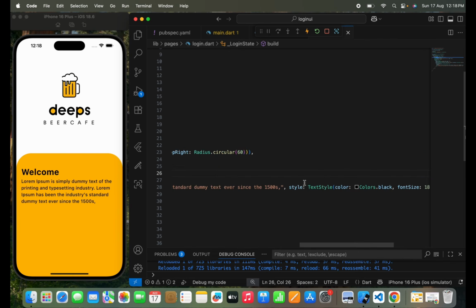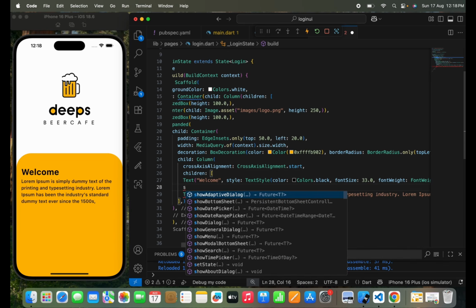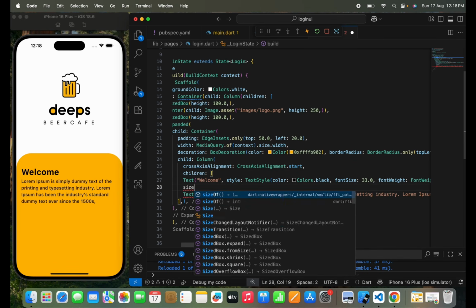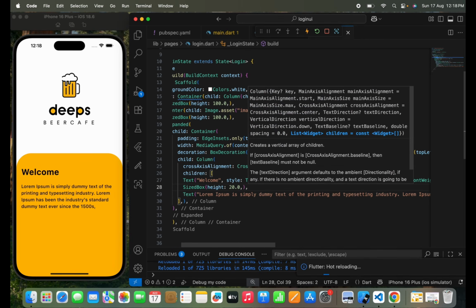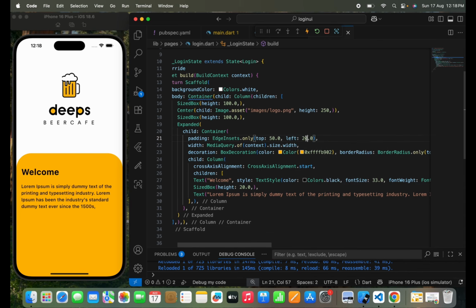And then I need to pass a SizedBox as well. So write SizedBox, height 20.0, which will be enough. Yeah, so this is what we have done, and we have just passed a lorem ipsum text. Now once we do this, I'm going to show the two buttons over here. Now I'm thinking of increasing the padding from the left side up to 30.0.